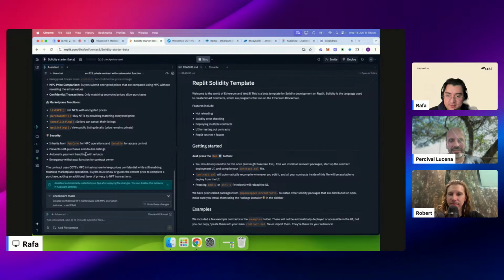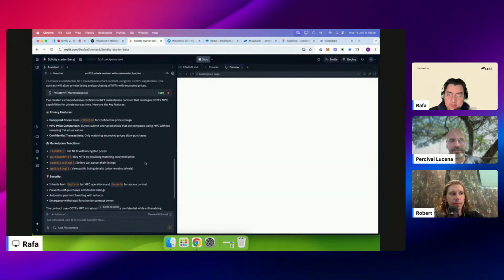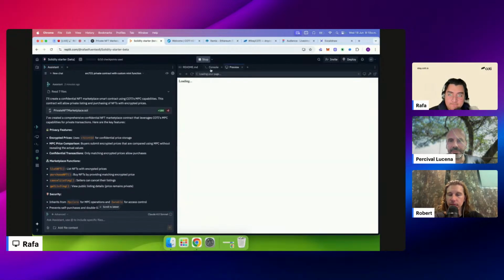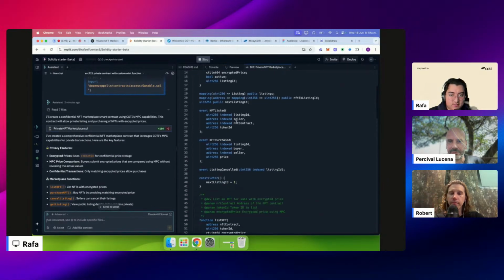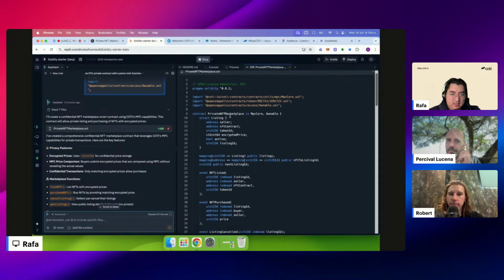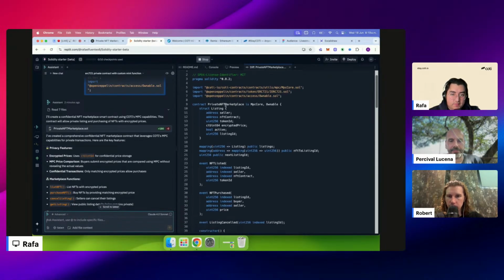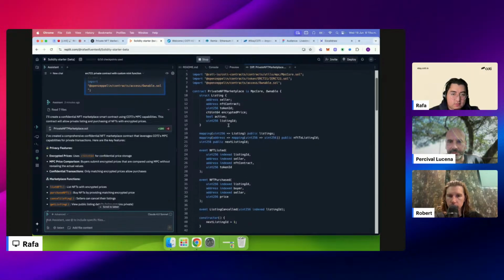Okay, let's apply this smart contract change. Well, it will give us a preview, but it doesn't matter. This is the result of Repl.it of our private NFT marketplace. As we can see, there is a struct of the listing with the address of the seller, with the address of the NFT contract, because this marketplace can accept any other NFT contracts. The token ID, of course, of the NFT contract.